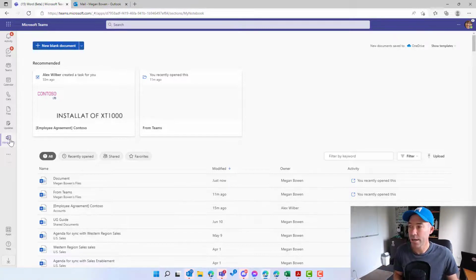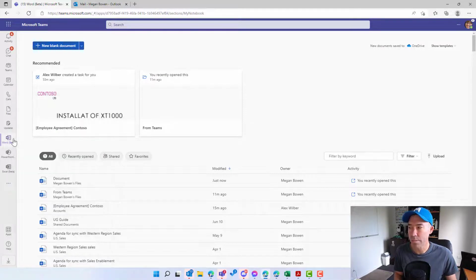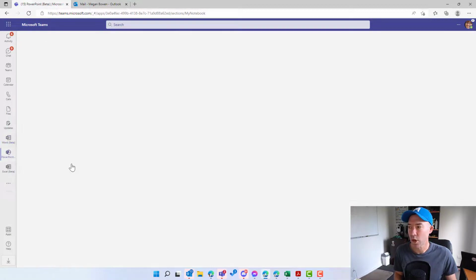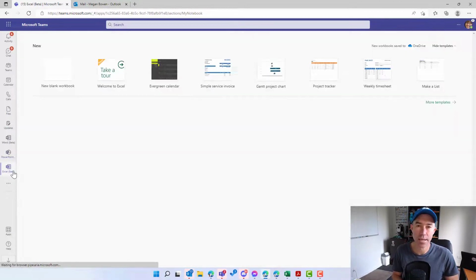I haven't pinned this yet, but what we can do is also right click and pin that to the app rail as well. So now it's always there. And we can do the same thing with these two other Office applications here. We can go to PowerPoint Beta, pin that, and we can also do that to Excel. So now we've got three apps: Word, PowerPoint, which will give us the same UI but a different Office application, and the same thing in Excel.